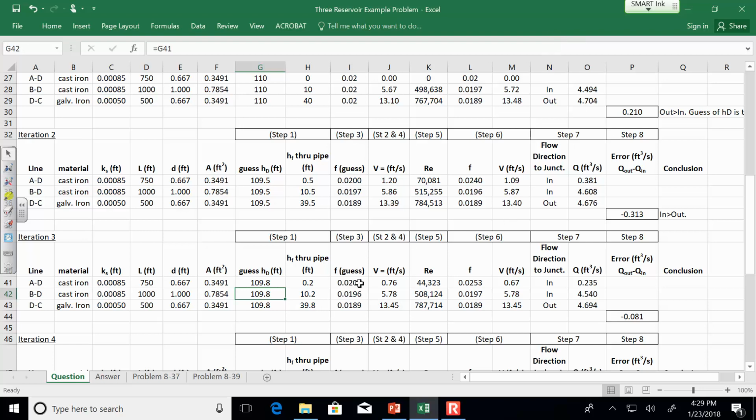There is one thing that we can improve. You know how we did that whole bulk copy and paste? This value of f was originally keyed in as 0.02, but we have an improved guess there. So let's switch that to the improved guess of f from iteration 2. And that gets us even closer.